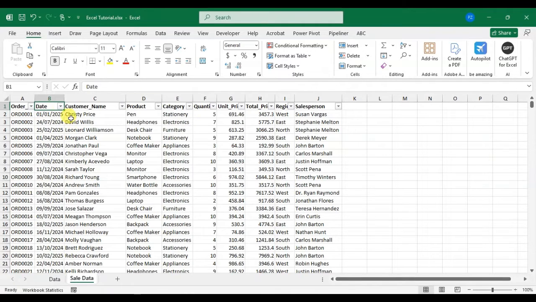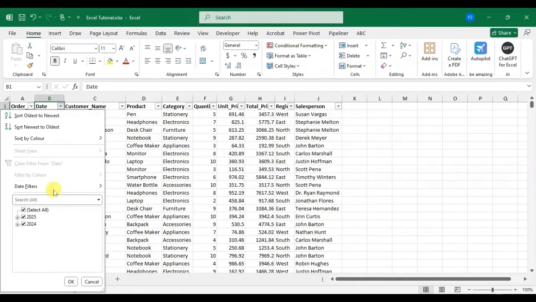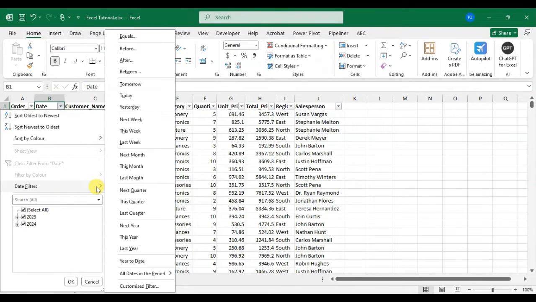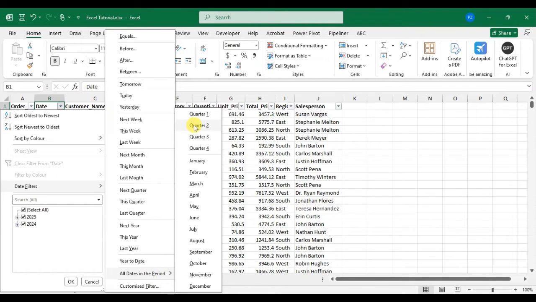Okay. Then click on the date column and here you can use the date filters option to filter the different dates of next week, this week, next month, quarterly, yearly. You can filter data quickly. All dates in this period. You can see the monthly-wise filter also.